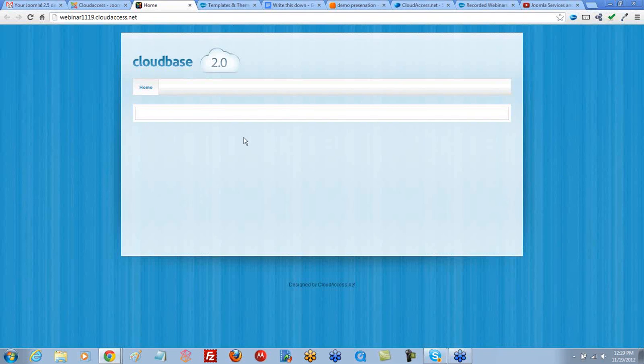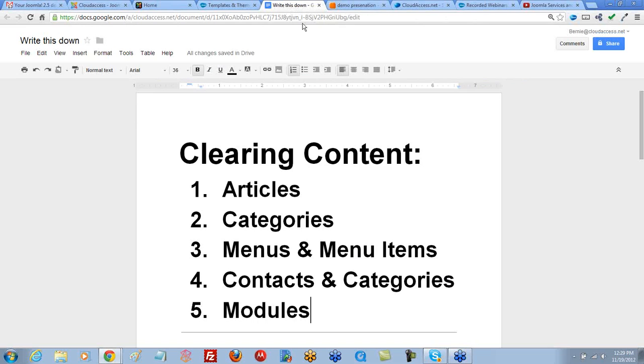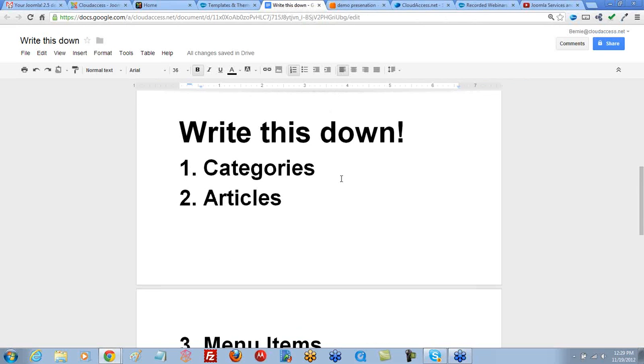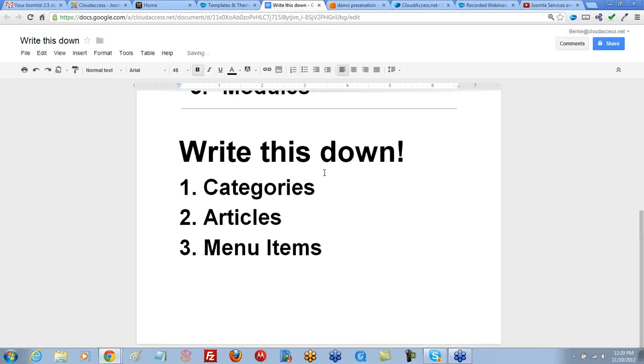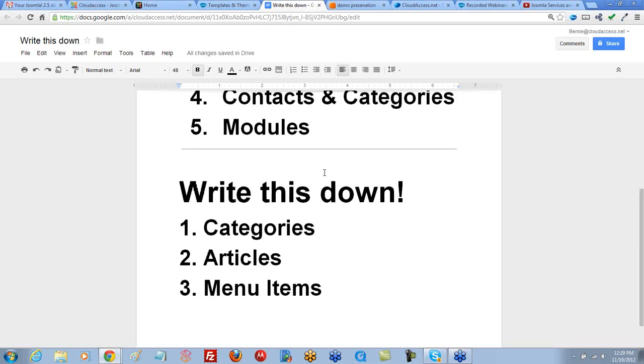For now, though, we need content. We don't have any content for our site. So how do we start developing the content? Let's go back to our write this down. Oops, let's fix this a little bit. Write this down. Okay, there's a workflow to understand as we create new content.